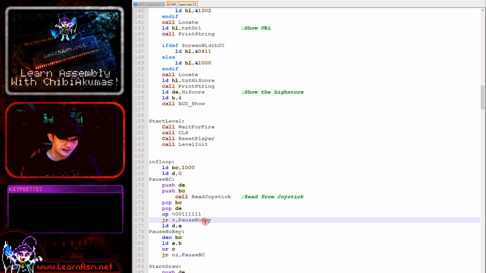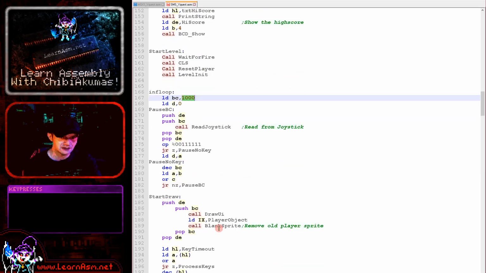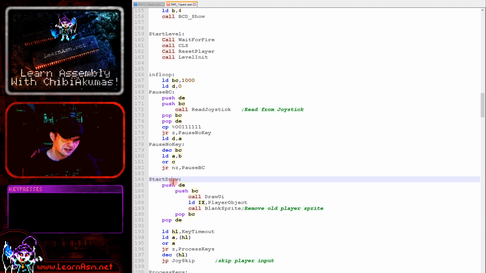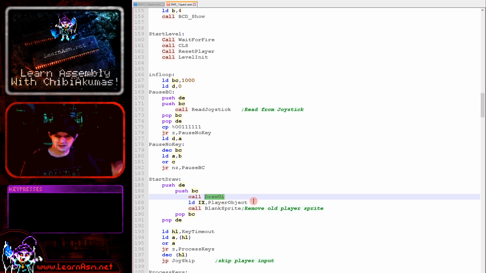We're looping until our counter's expired, and if we want to slow the game down we just increase this counter. If we want to speed it up we just decrease the counter. Pretty straightforward. And then here we're starting to draw the player. So first of all what we're doing is we're removing the old player position here from the player object. Now the player object contains the XY position of the player. Before that we're just drawing the user interface to the screen. That's the score and the lives and things like that.